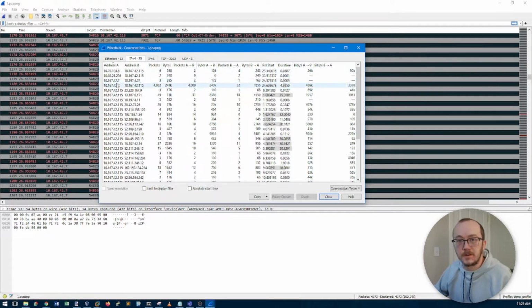We see 42.7 over here, and I look over here, and 4,000 packets are coming from 42.7 to 115. That's a lot of packets. And in this capture, we have 4,373. Of that number, 4,000 of them are coming from 42.7 with the destination of 42.115.